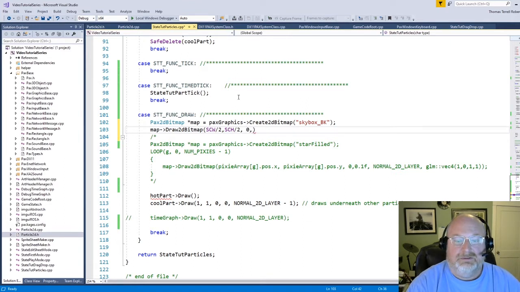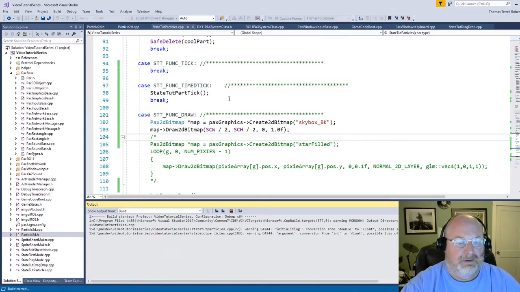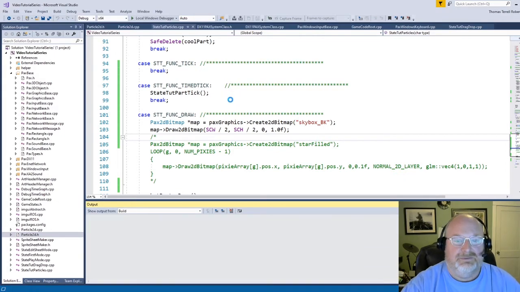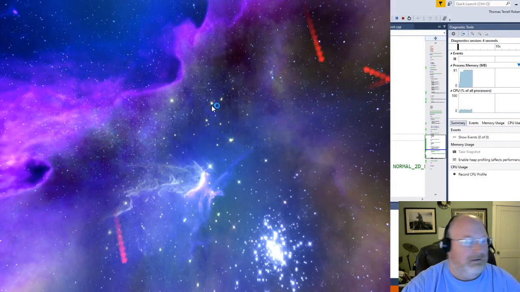No rotation, and I guess scale is 1.0 for now, and that's fine. And the rest of it's good. Let's run the program, compile it and run it, see if that actually gets me a prettier background. Yes it does. Look at that.